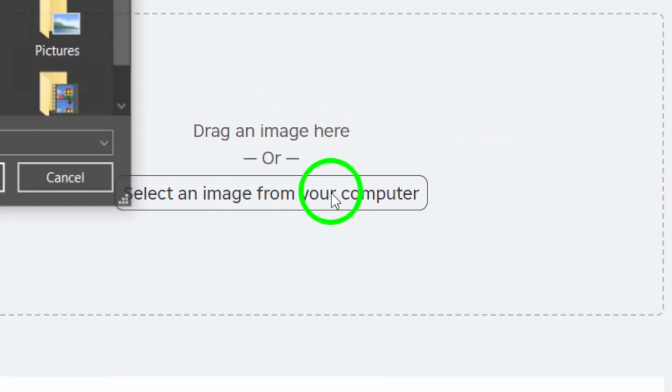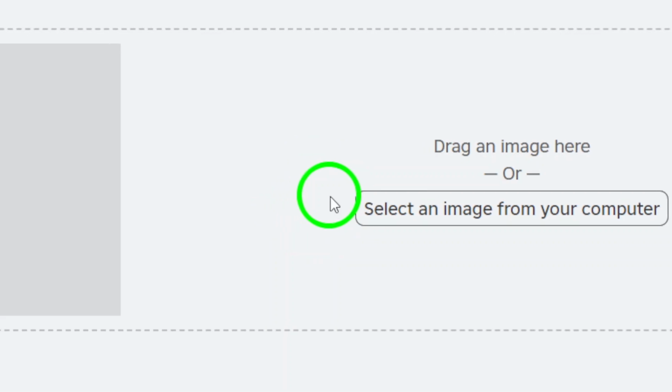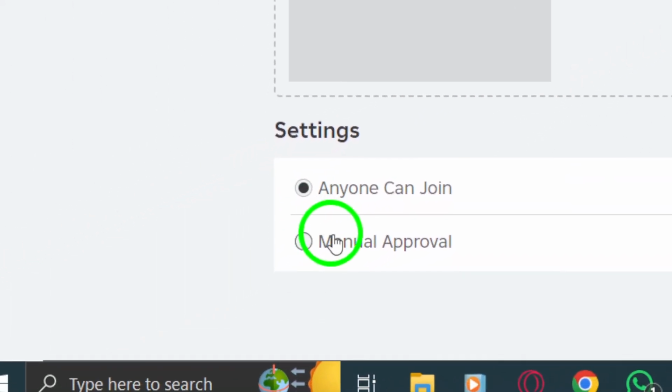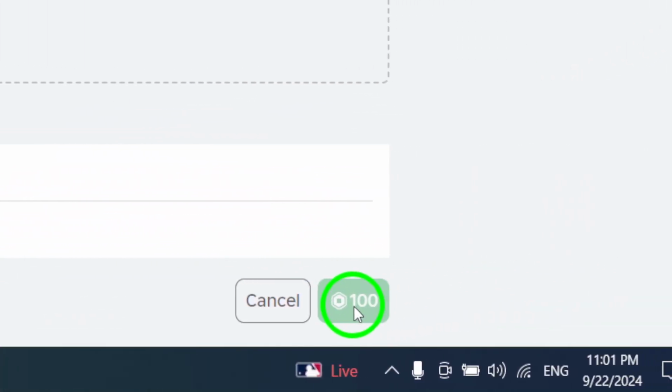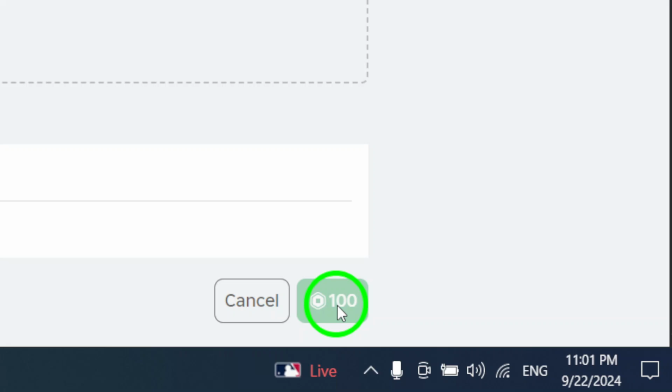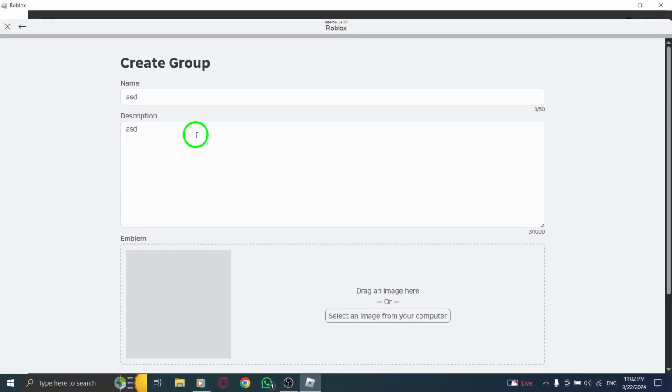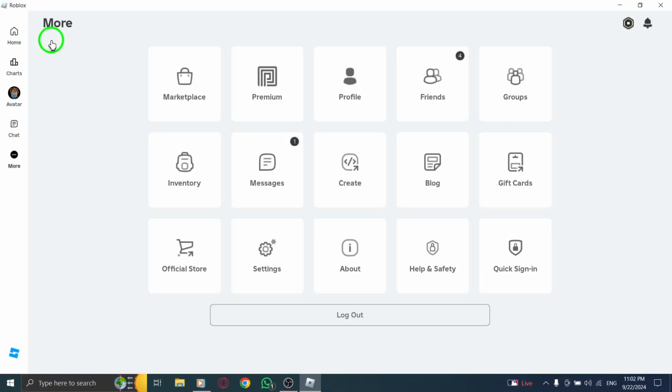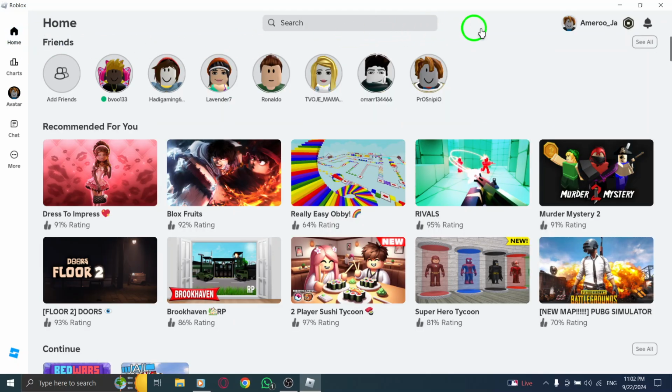After you've completed all the fields, you'll need to pay a fee of 100 Robux to finalize the creation of your group. If you have enough Robux, simply click on the payment option, and your group will be officially created. And that's it. You're now ready to start inviting friends and building your community. Enjoy your new group on Roblox.